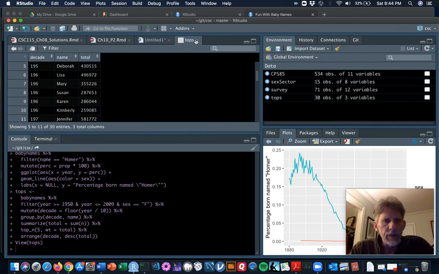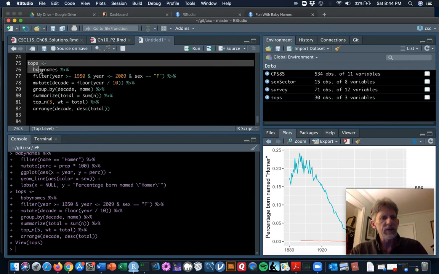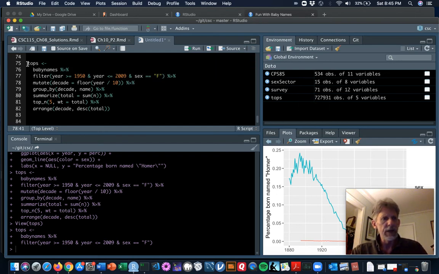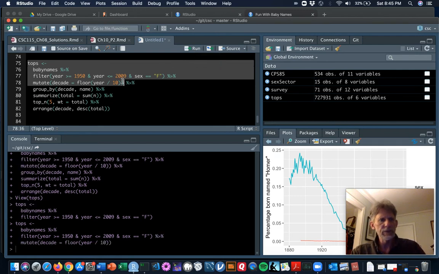So if you want to understand better how this data wrangling is completing its task, you can do it by running successive lines and stopping before a pipe. Like you can start with tops and you can just filter for those years and female. And so you see tops has quite a few rows here, 727,000 of them, because we've just done that filtering. And now we'll create the decade variable. And we'll go from having 5 variables to 6 variables.